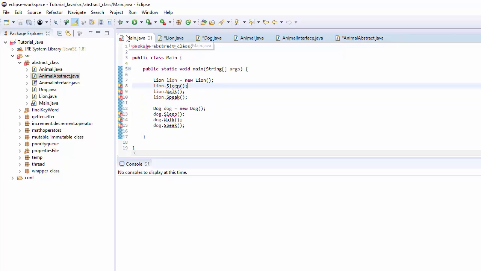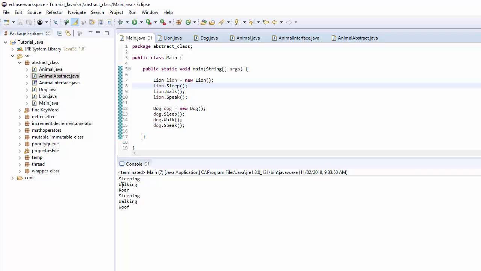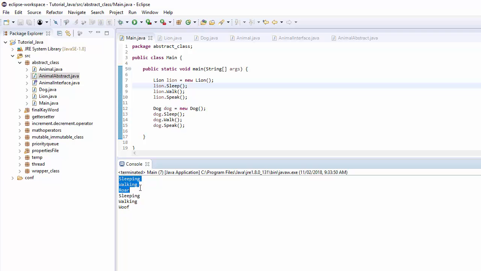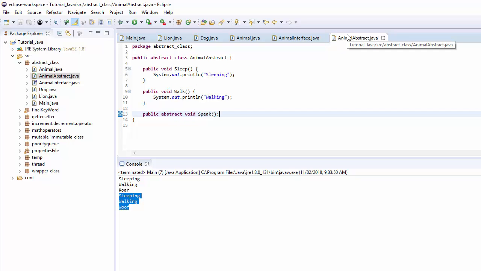And if you go back to our main classes, you will see that all errors are gone and we can execute the code and they will work as expected. So the lion would say sleeping, walking and roaring, where dog would say sleeping, walking and saying woof. So there you go guys. Now you know how to use abstract classes, how to use abstract methods.